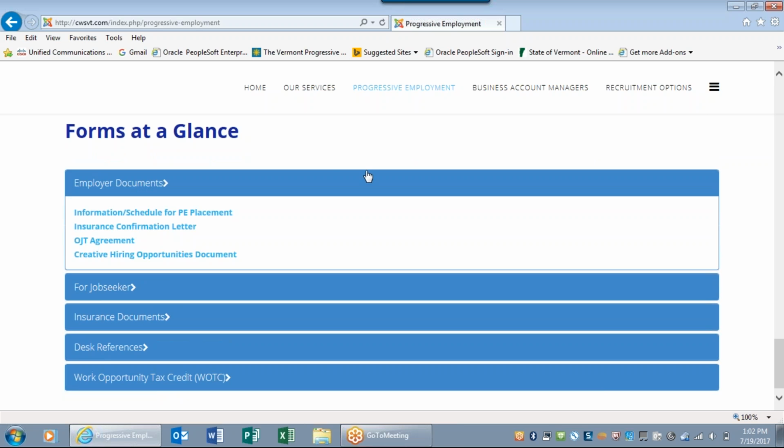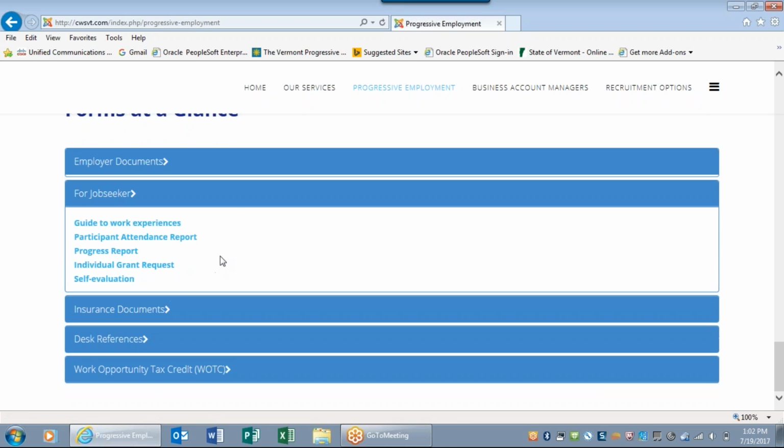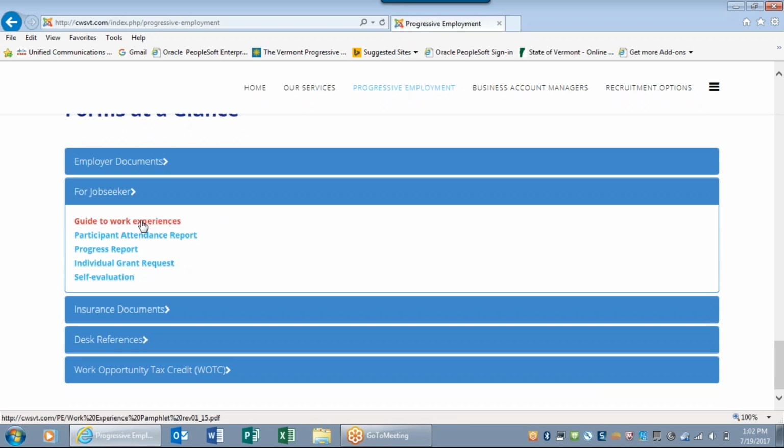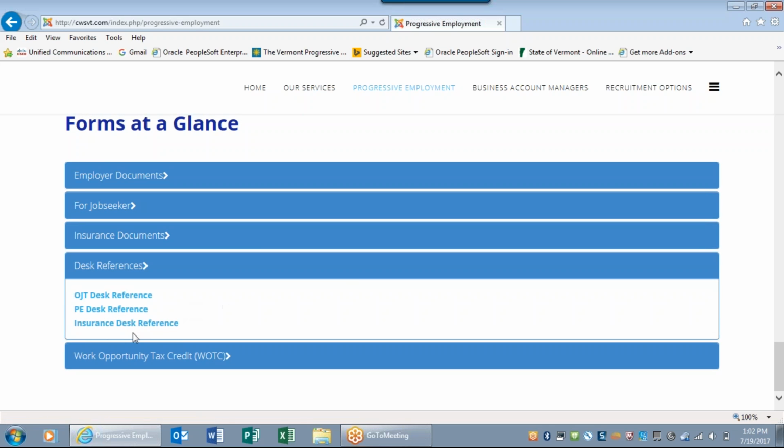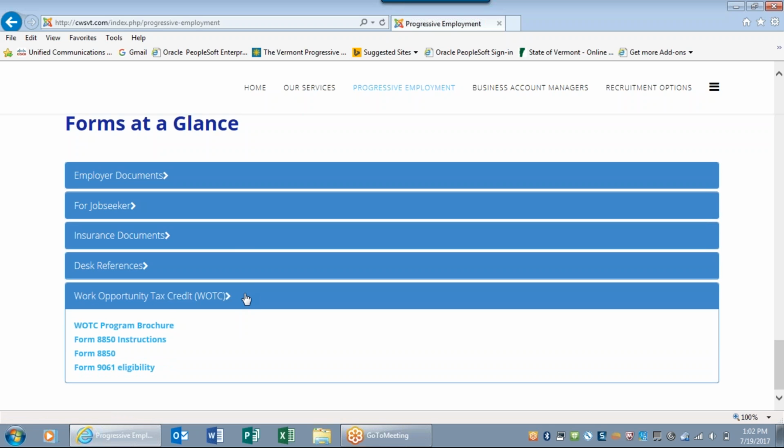And then forms at a glance. Again, these are all just a rehash, but there's your information and schedule for the placement. Here's the insurance confirmation letter from James, the OJT agreement, the creative hiring opportunities document. For the job seeker, here's that brochure, attendance report, progress report, the individual grant request, and the self-eval. Here's the insurance information. Here's all of the desk references in one place. At the very bottom is the work opportunity tax credit.